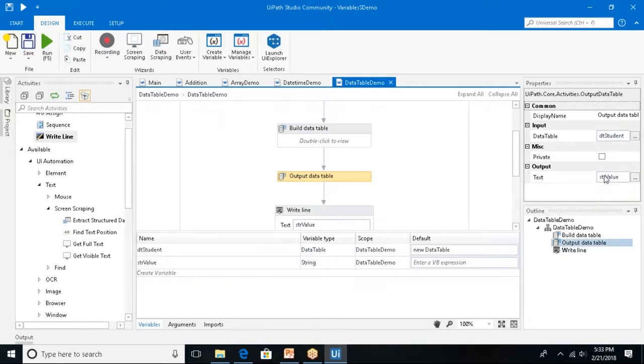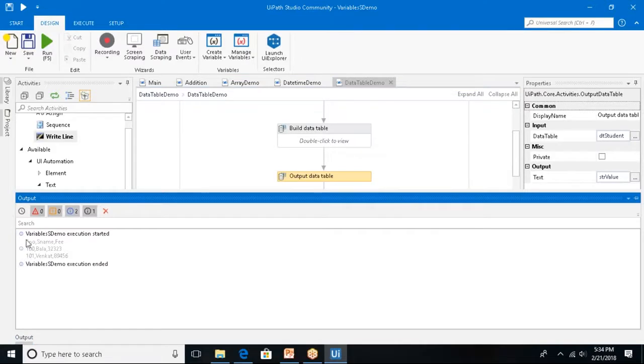Okay. So here if you are declaring a variable, it automatically will take the corresponding variable type and it will return the data, right? Yes. Here, if you could see the properties of the output data table, which I'm highlighting now. What is the input for this? DT student. DT student has the rows and columns data, correct? So this activity internally converts the data table into string. That's all. When I'm trying to find this string, I'm getting the output like this. Entirely it is going to display in the form of a table only.